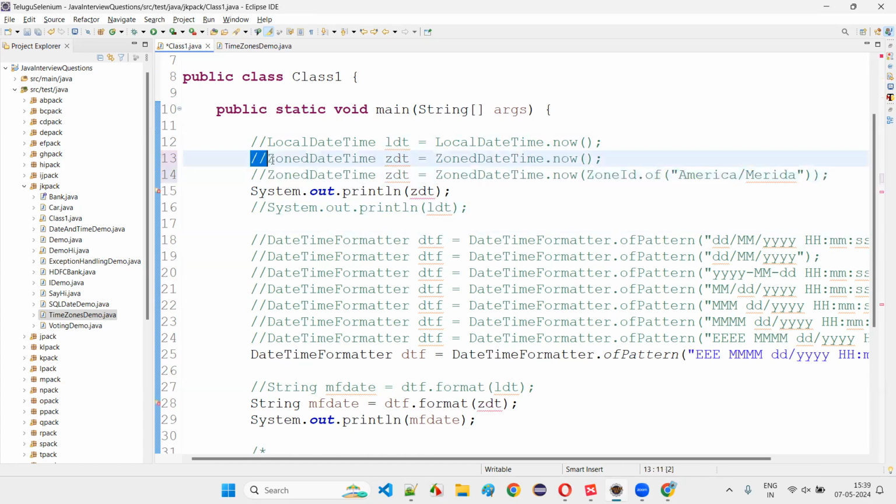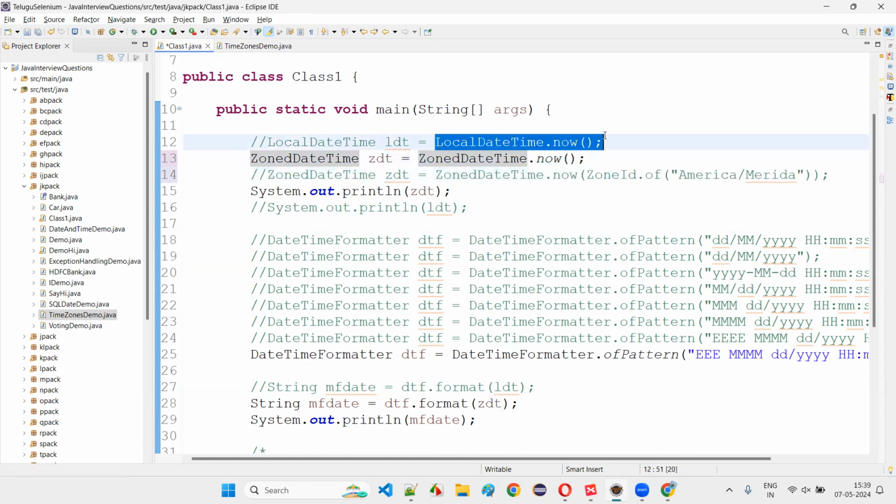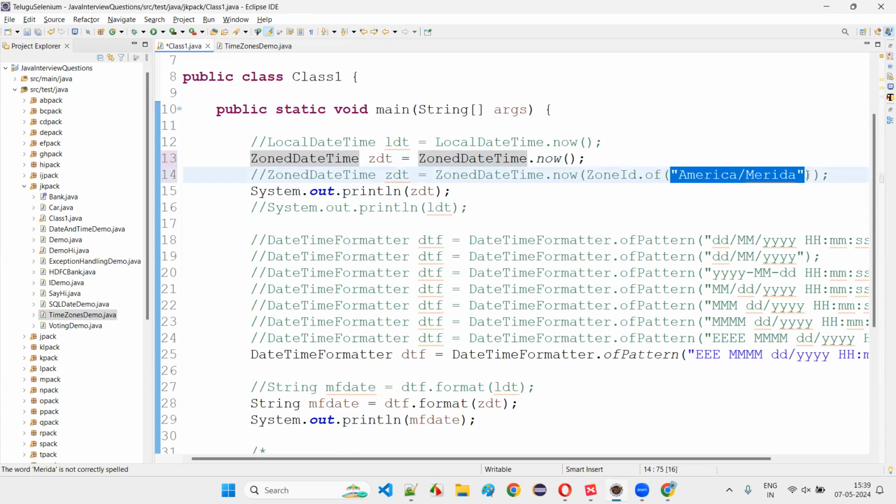This is a possibility that here you can give the zone ID. But if you give the zone ID in the local date time, it's not working somehow. We have to use the zone date time only for that purpose. And you have the option to customize your time, in which country's time you want, okay?